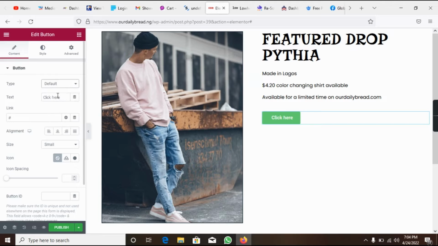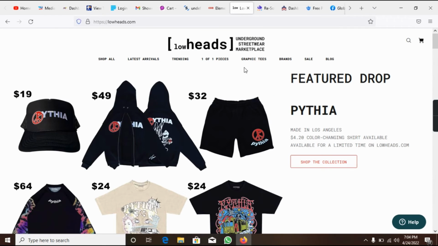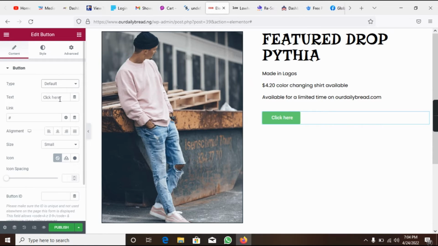Don't ignore the type. Text. What do we have here? Shop the collection. So this is where you edit the text. Click here to shop the collection. Shop the collection. And then when you have a link, now I don't have a link. You input your link here.